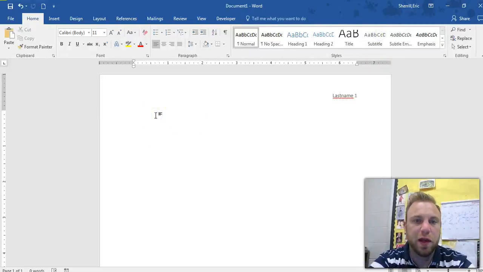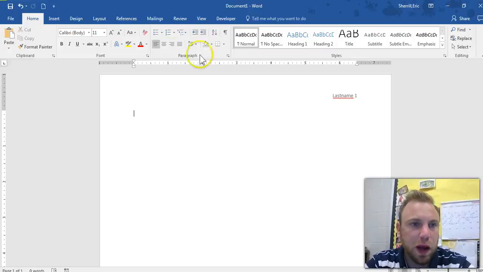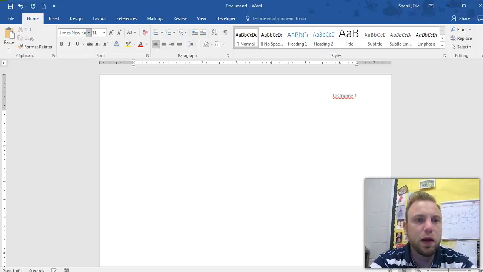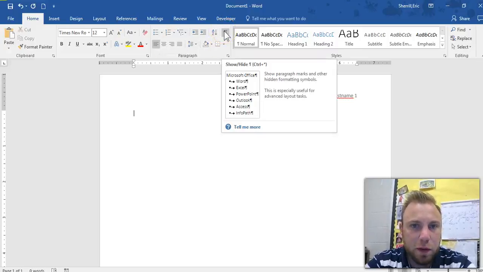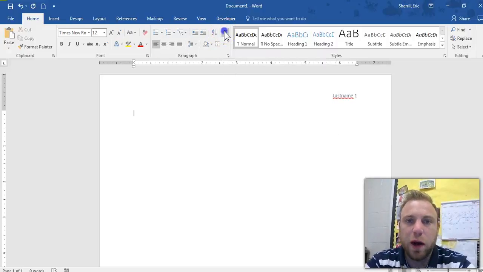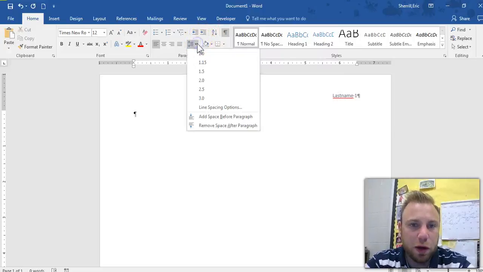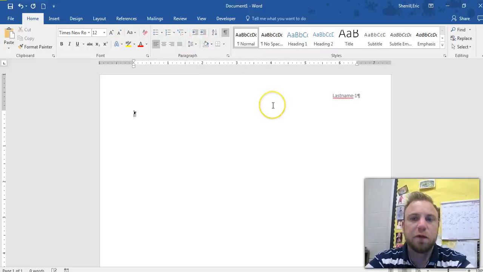The next thing that comes is the heading. Now before I do that, I want to make sure of three things. I want to make sure I have Times New Roman. I want to make sure that I have size 12. I want to make sure I have this bad boy hit, which is called the show hide button. Then I want to make sure I am double spaced. And then I want to make sure that I have no space after the paragraph.